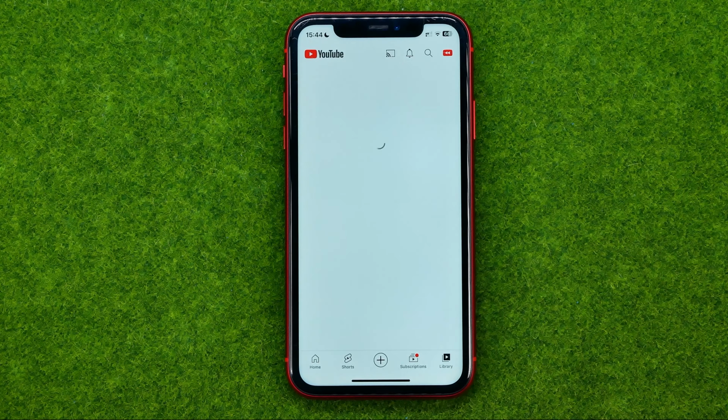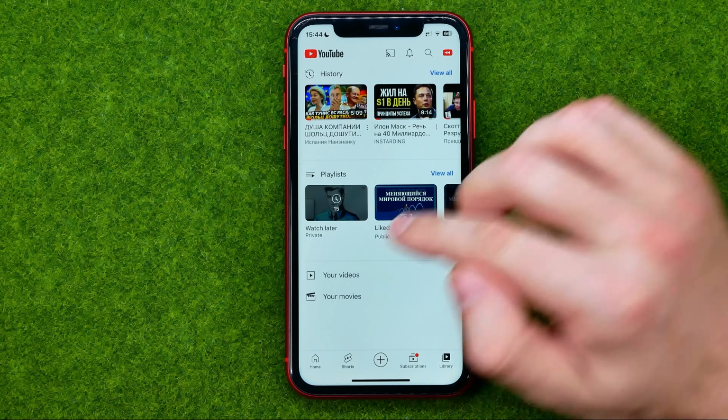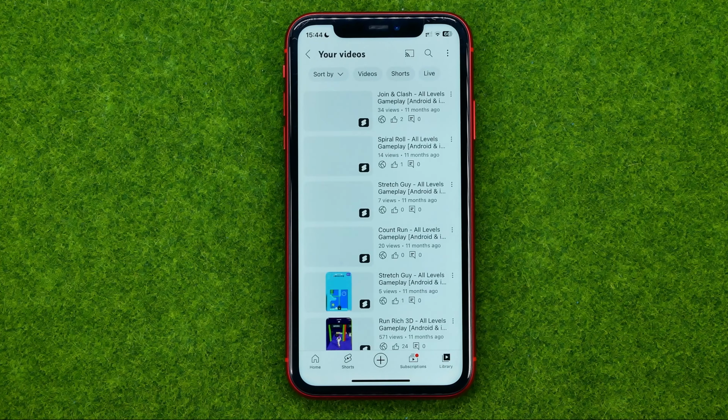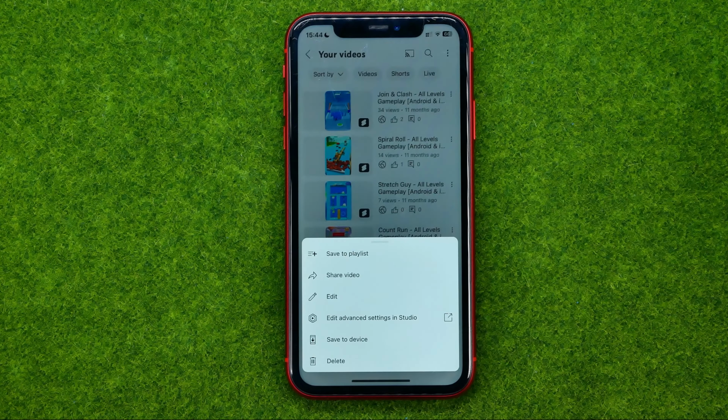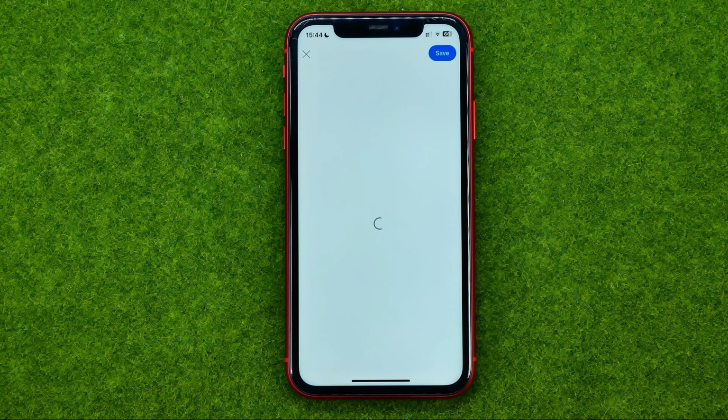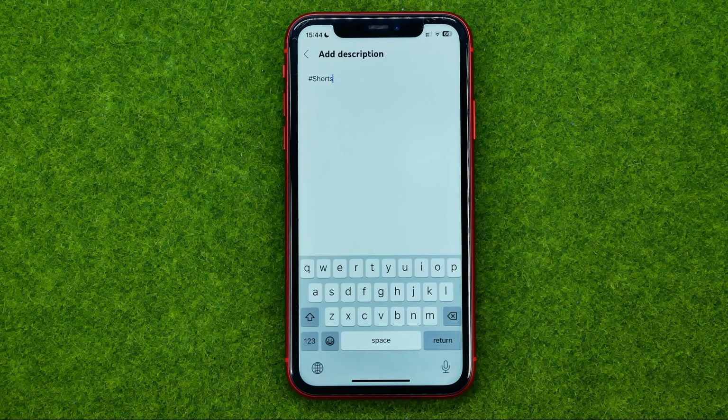Let's get started. First off, open up the YouTube app, and after you are logged in, tap right here at Library and then Your videos. That will show you the list of all your videos on this channel. Then just search for the video for which you want to edit the description, then tap the three dots, Edit, and then Description.